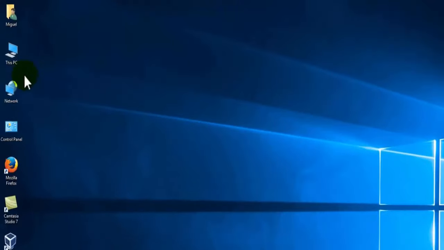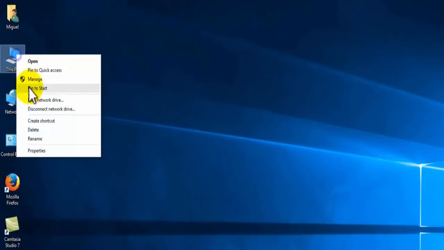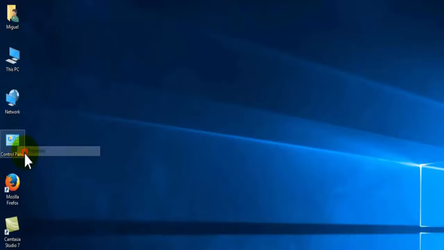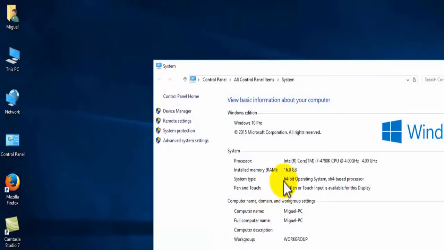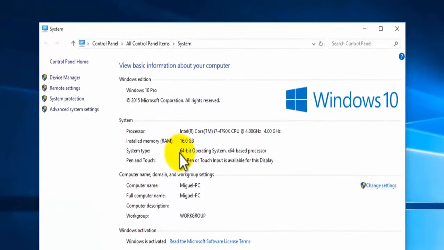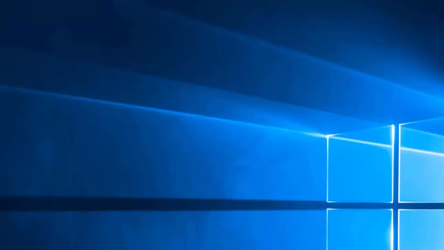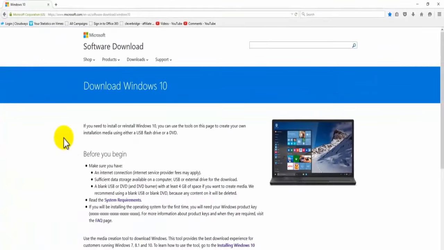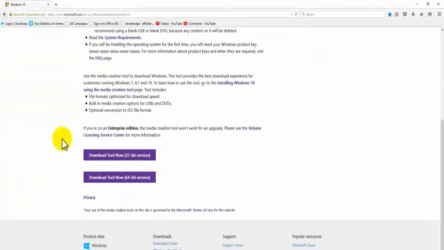is 64 or 32-bit. Right-click This PC, Properties. Under System, look whether it's 64 or 32. In this case, it's 64-bit. Now, head over to the Microsoft Downloads section of Windows 10 and download accordingly.